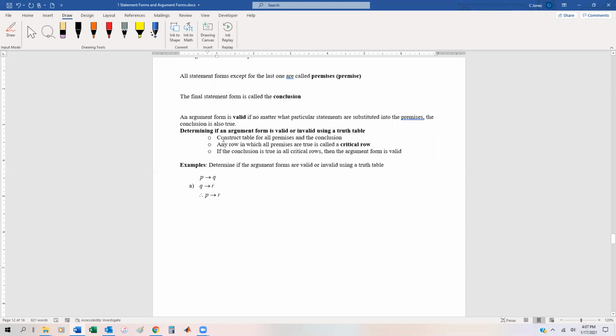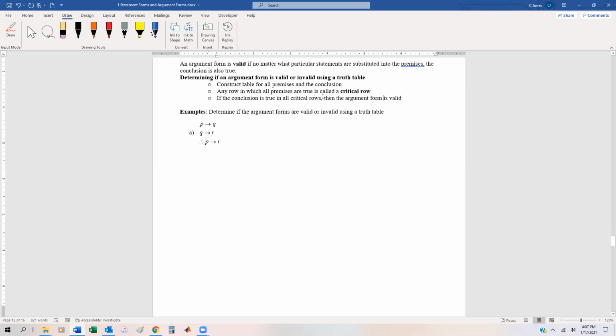So here's how we're going to do this. We're going to construct a table for all the premises and the conclusion. And any row in which all the premises are true is called a critical row. All right. So if we ever get a premise that's false, we just automatically omit that. We don't even care about it. If the conclusion is true in all the critical rows, then the argument form is valid. All right. And we're going to take a look at a few of these to figure out whether they're valid or invalid argument forms using the truth table.